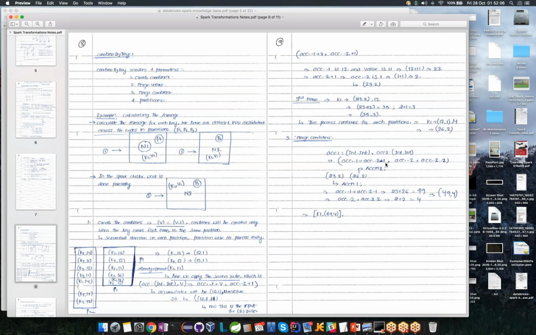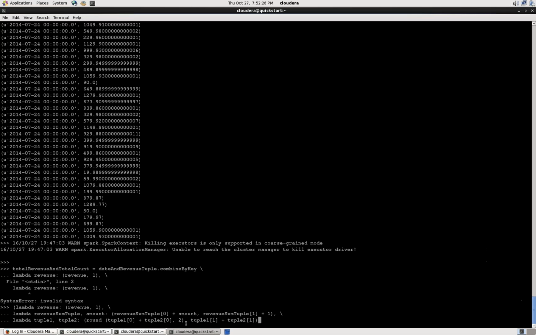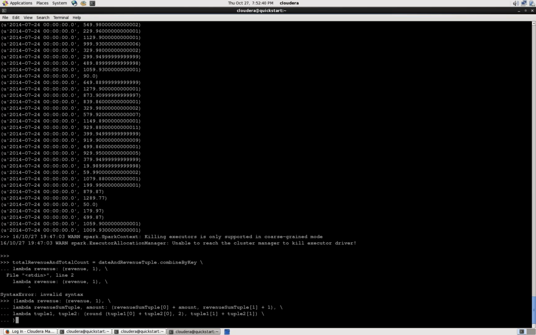Accumulator 1's first value plus second accumulator's first value, and accumulator's second value plus second accumulator's second value. This is what this is doing here: tuple 1 of 0 plus tuple 2 of 0, tuple 1 of 1 plus tuple 2 of 1. Simple as that. Now one bracket is closed. Let me go to the next line and then do the other bracket.